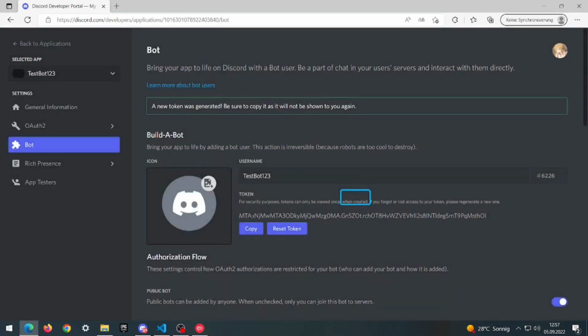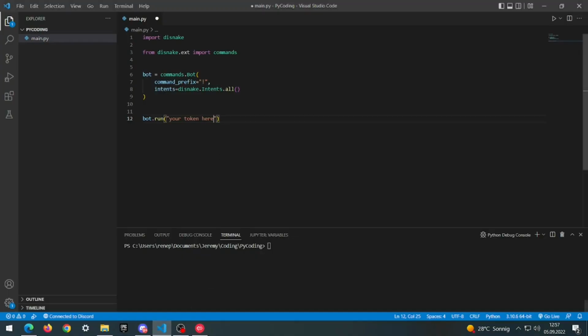Note that you shouldn't give the token to anyone. Doing so will give them access to your whole bot, which you most likely don't want. If for some reason the token has been leaked, immediately reset the token.